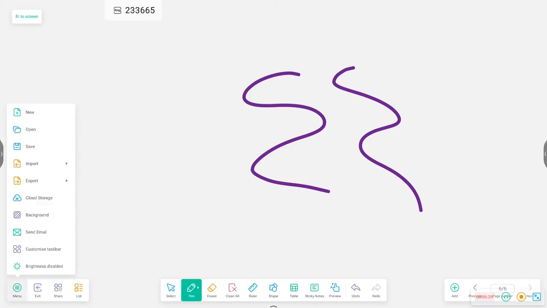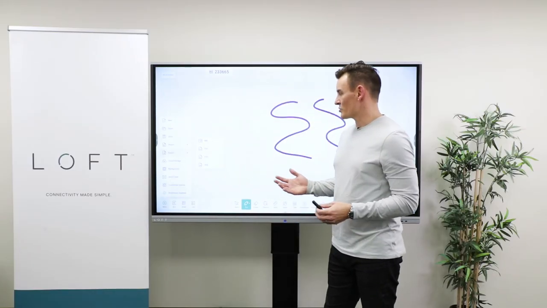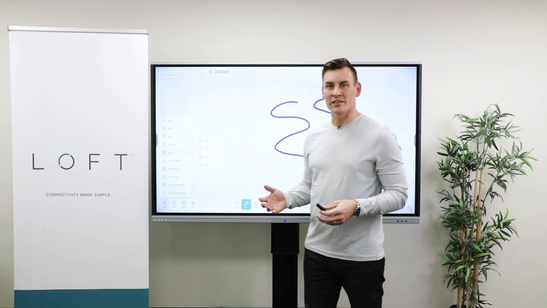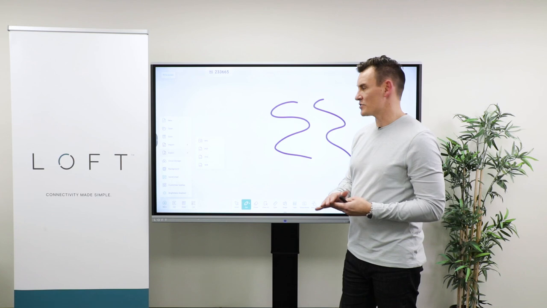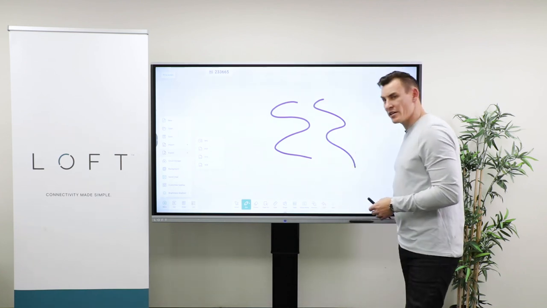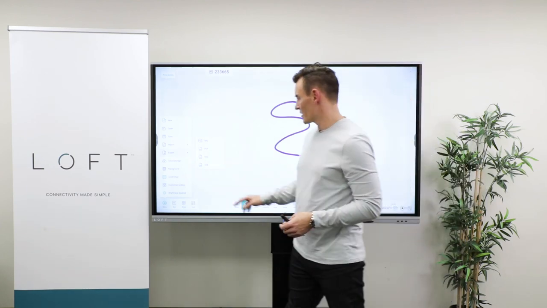In the menu option, I also have the ability to export my files. I can export them in multiple file formats, so to an image file, a PDF file, or two whiteboarding files. I can save those to the hard drive themselves on the display. I can save it directly to my cloud drive, which I'll show you in a minute, or I could easily plug a USB key into the bottom corner of the display and bring my work directly with me.